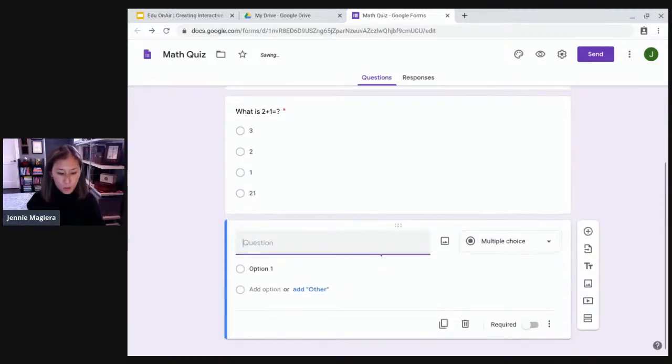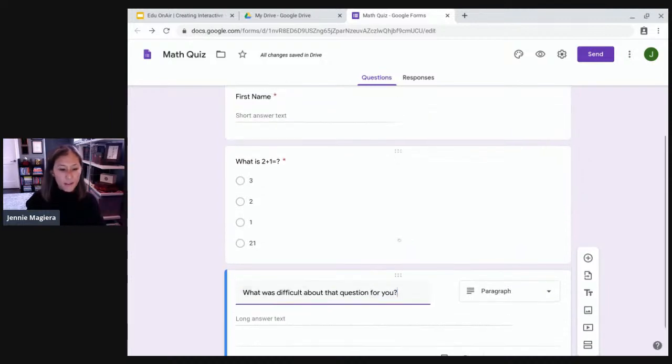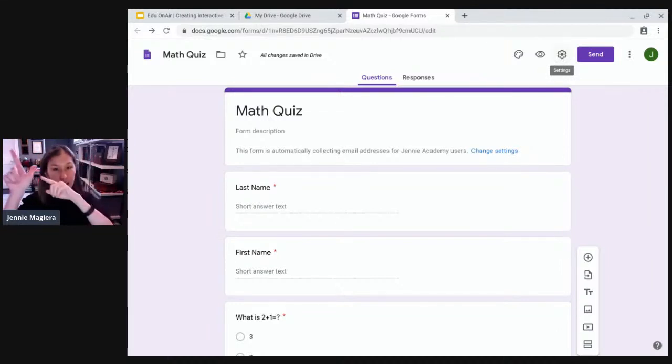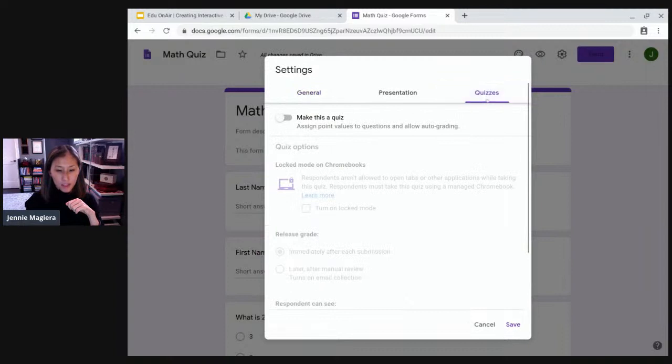Maybe they'll do a bonus question like, what was difficult about that question for you? Maybe I'll make this one optional, so I will not check required in case they don't have anything that's difficult. Now I want this to be auto-graded. So in my upper right-hand corner, I can click my spoke, and I can turn this into a quiz by clicking the quiz menu, and I can click make this a quiz.